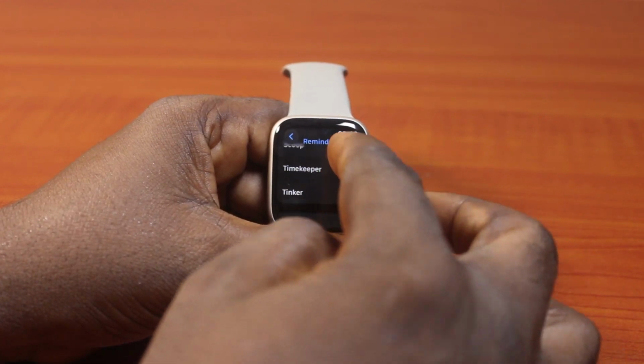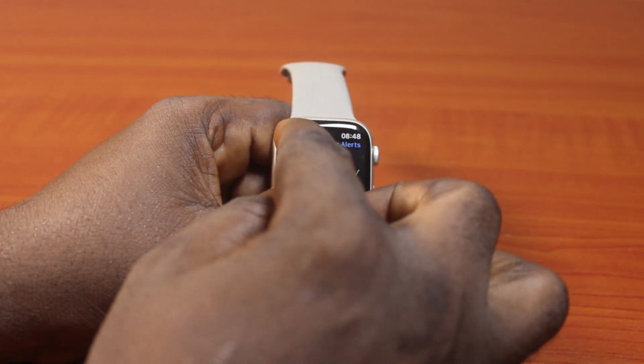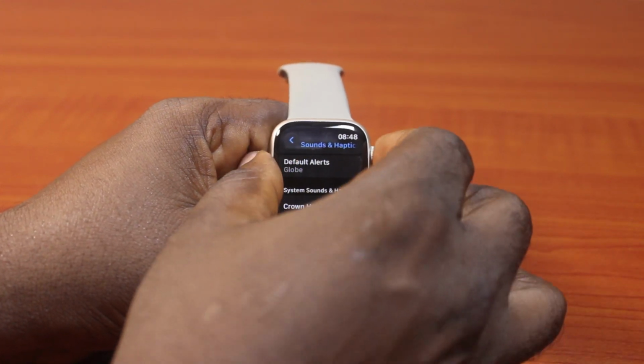So once you've selected the alert you want to use, just hit the power button and then the alert will be set as your Apple Watch reminder alert.